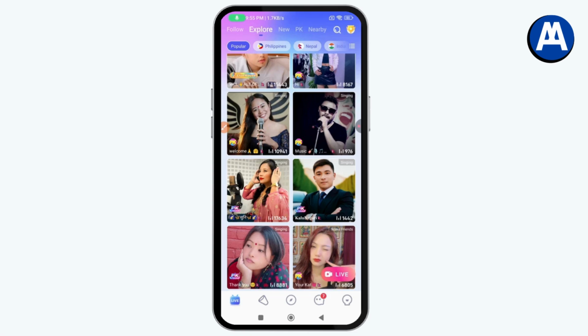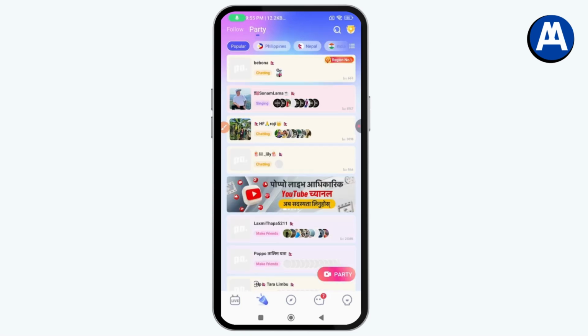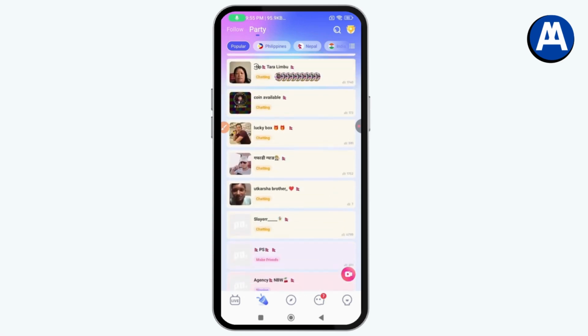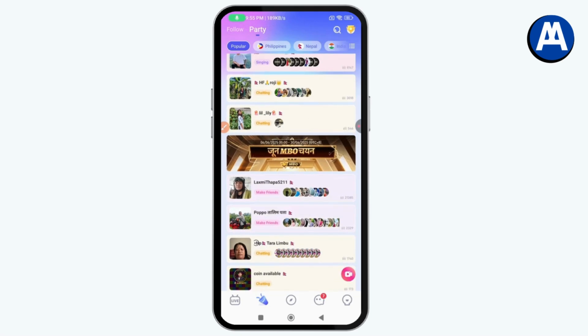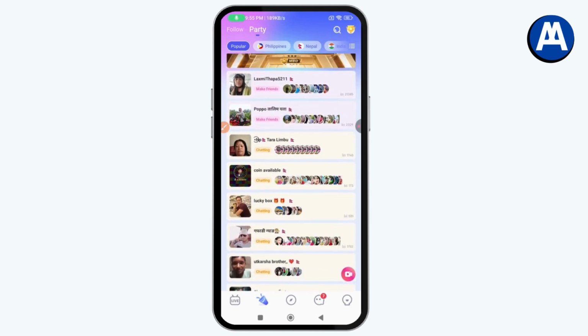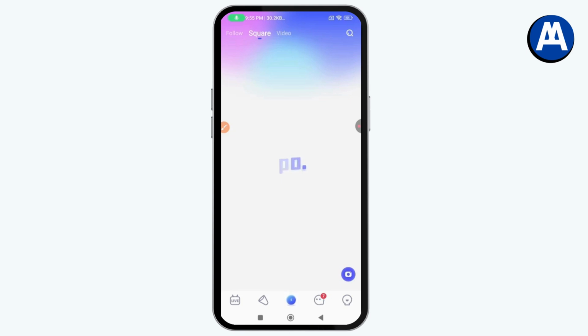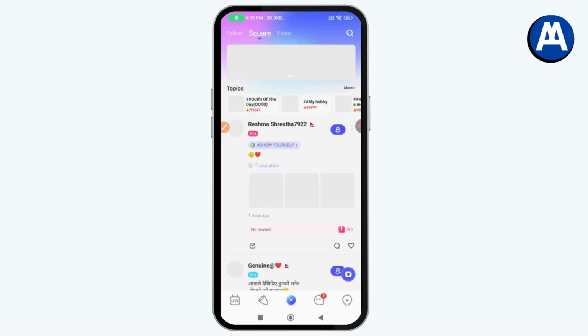Now the second option is the party section. Here you'll be able to start a party. You can go with the bottom right, which has that party, and here also you will have some group chats or some groups. You can just simply go with any group that you're comfortable with and make friends or start the chatting section. And the middle one is known as square.